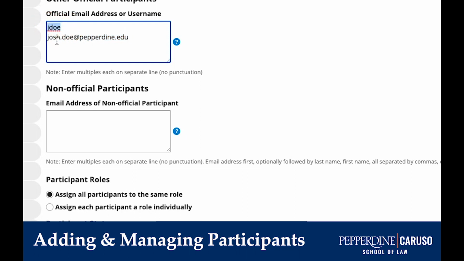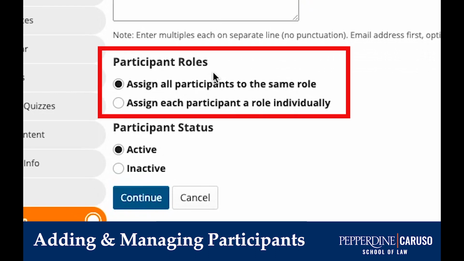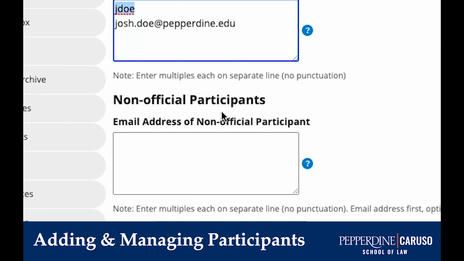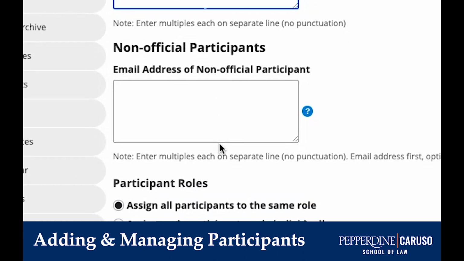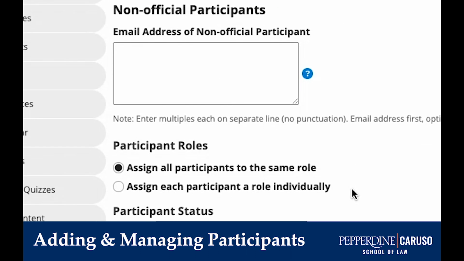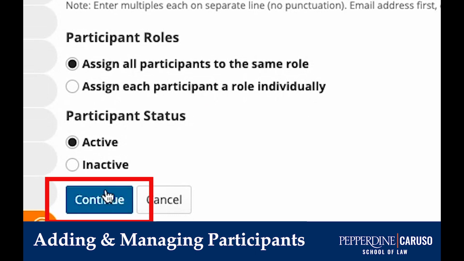In order to upload multiple people at once, you can simply enter each name on a separate line as I did here. Below, you can choose whether to assign all users to the same role or assign each participant a role individually. This is only useful if you would like to have one person as a TA under the list that you have just created. Otherwise, you can just give them all the access role and click assign all participants to the same role. Participant status means whether or not they will be able to see the site. Active means that they will be an active participant within the site, and let's just leave it at that and click continue.